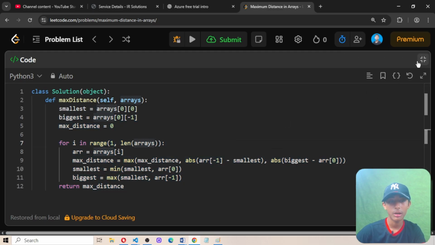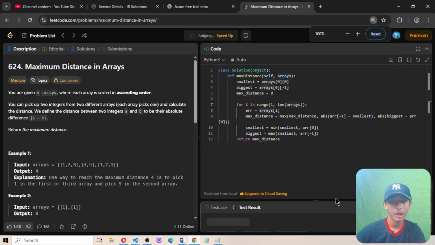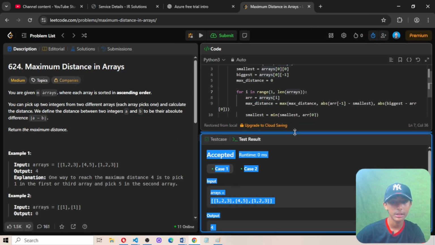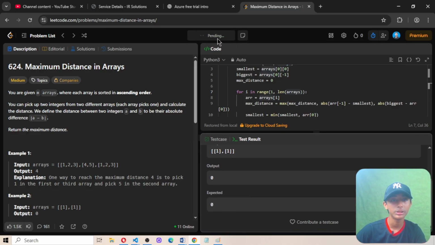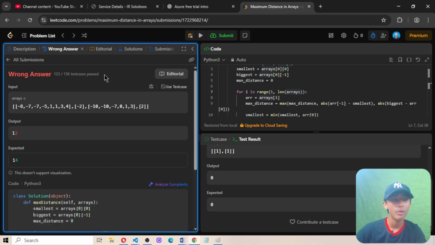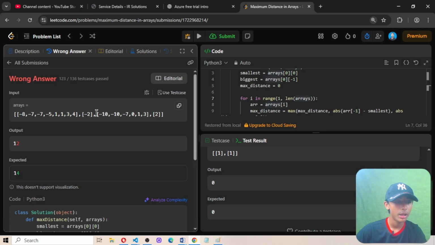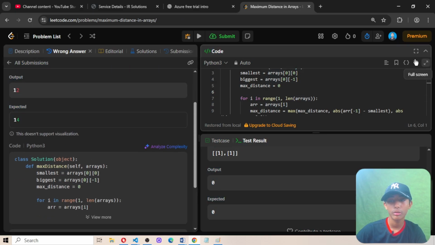Now let's run the code. Let's see. The case 1 is accepted and the case 2 is also accepted. Now the last thing is to submit this code. When I submit this code, okay, why is it not accepted? My output is 12, but the expected output is 14.